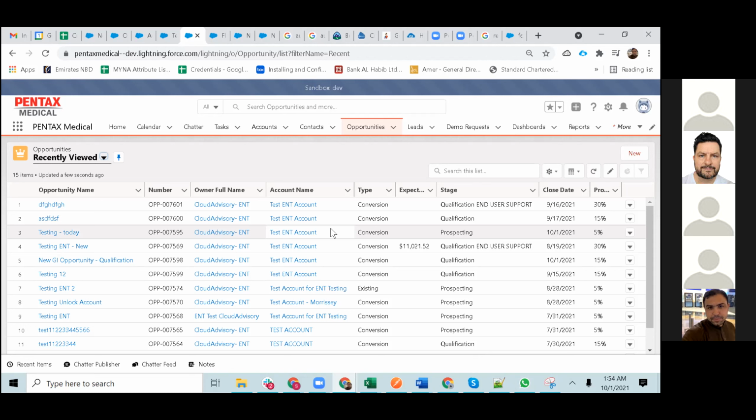So yeah, let's do that. That way they can select the primary contact right on the prospecting part, and then they won't have to bother with that. And then it'll land them directly into the qualification for ENT. Yeah.